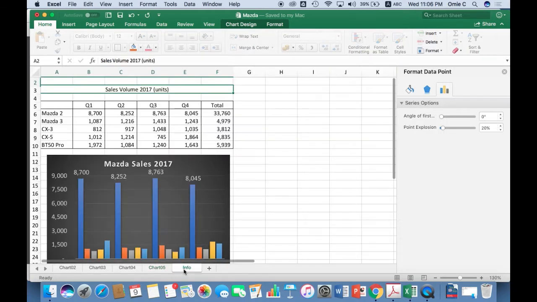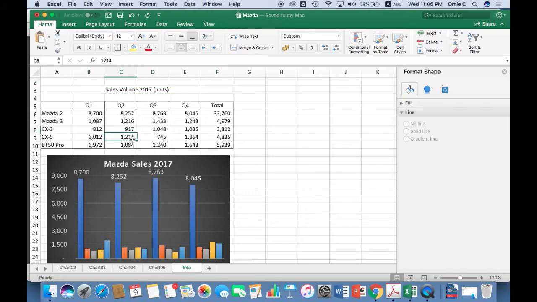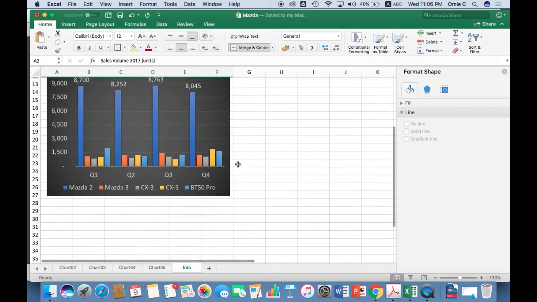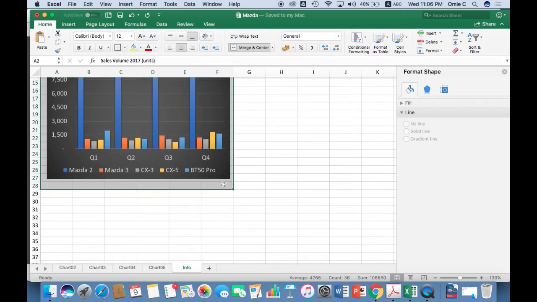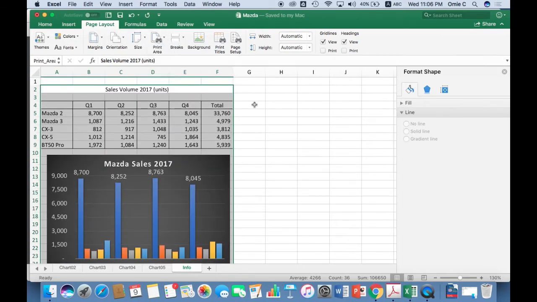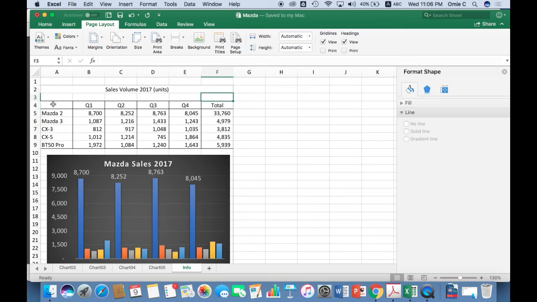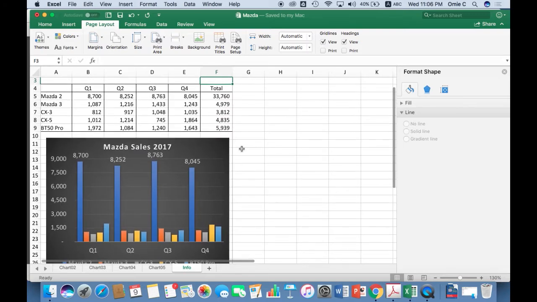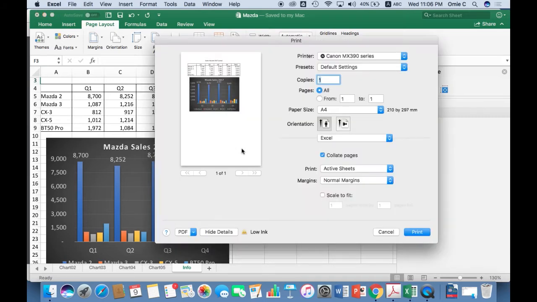For example, when we go to the info, something like this. If you want to print out, the first thing you're supposed to do is select the area, then go to Page Layout and set the print area. When you set the print area, Excel knows that this is the only area you want to print, and then when you press Control P, it shows the area you want to print.